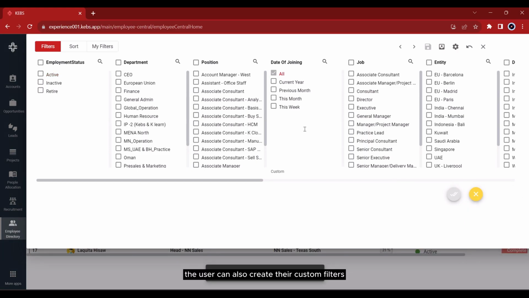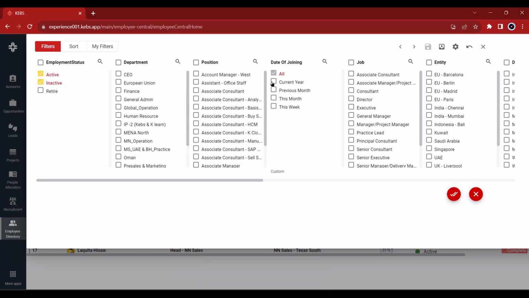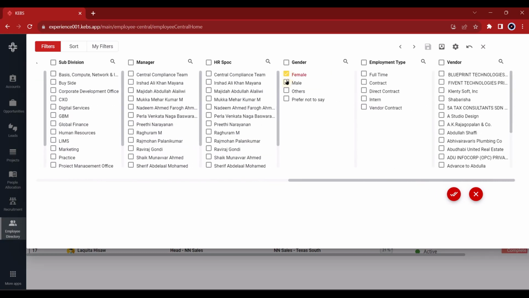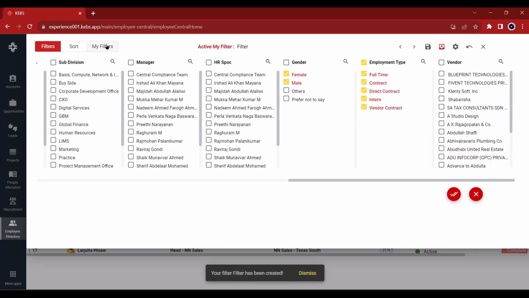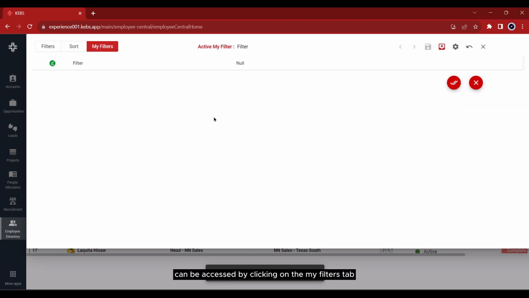The user can also create their custom filters. This can be done by checking the filters needed and clicking on the Create My Filter button. The user can enter a name for the filter, add a description, and save. The created filter can be accessed by clicking on the My Filters tab.